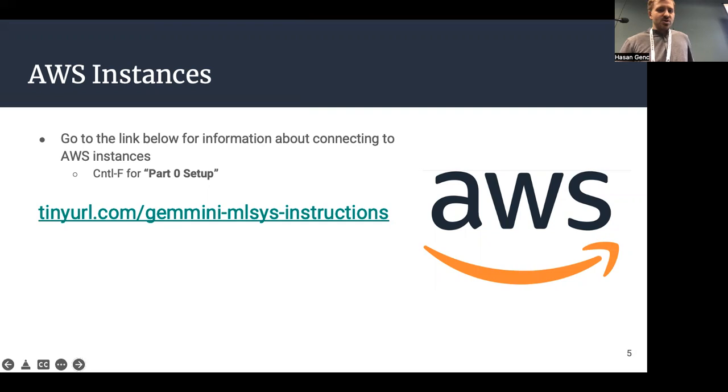If you search for part 0 setup, you'll also see a Google Sheet there. You can basically select an instance by entering your name next to it on the Google Sheet. So I'll leave this up for a second, and then I'll take an instance myself just so we can see how to do it together. I forgot to mention this, but we'll release the slides and everything and the Docker as well.